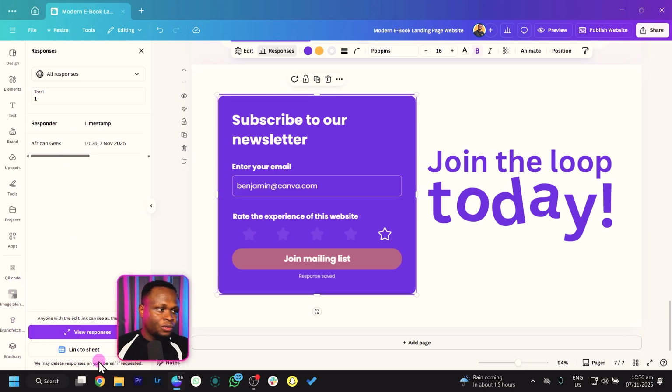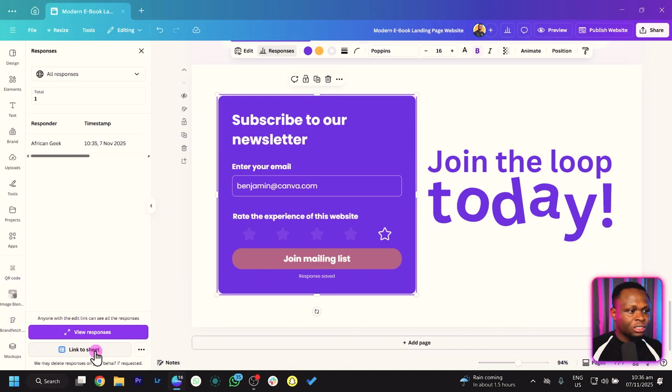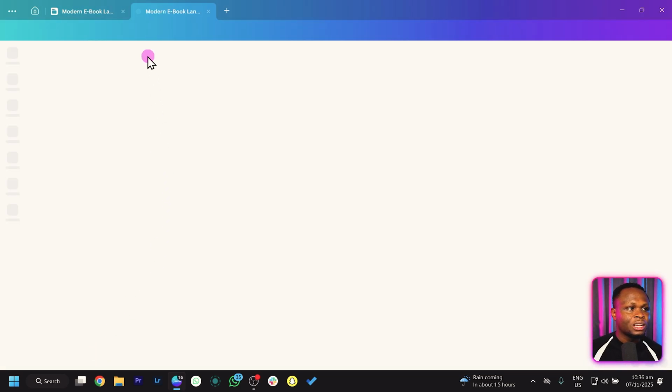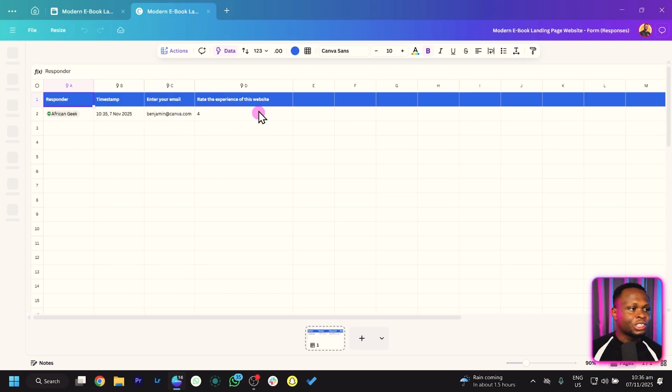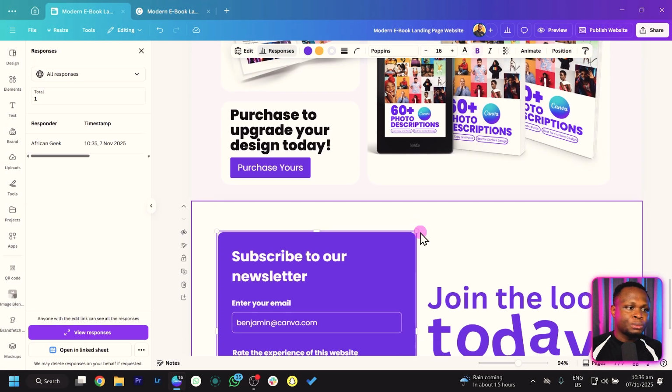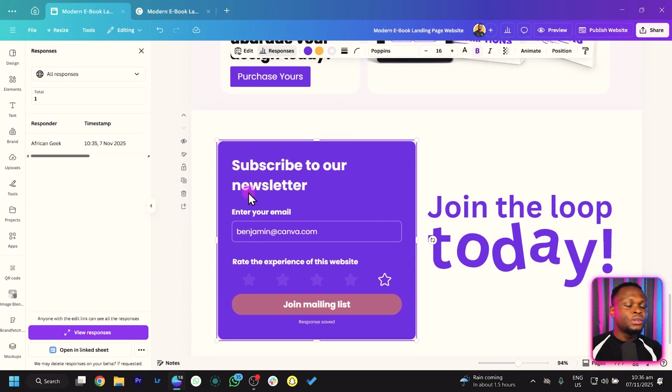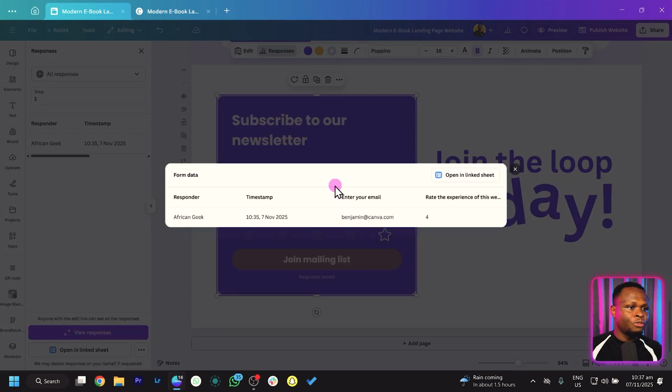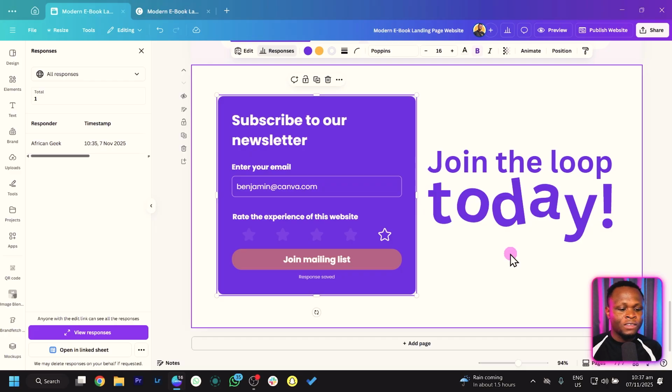Now to view all the responses, you can link it to a Canva sheet. So I'll just say link to Canva sheet. So you just click on it and it should load a little bit, and it should open a new Canva sheet for you, and you can see the information in here. This means that with any submission you receive from the form, it would automatically drop over here. So for any response we receive, that is how you can view it inside of Canva. And we can just click here to view the responses, and we can see over here the responses we have received. And I hope you found this helpful.